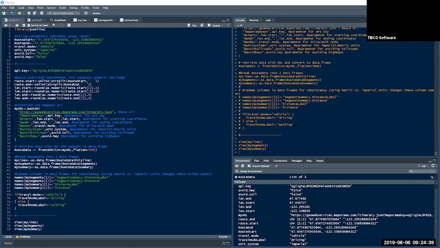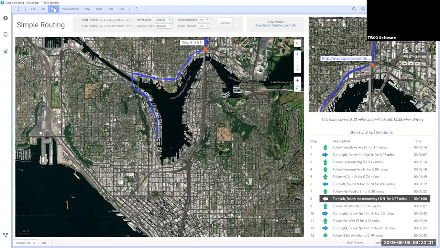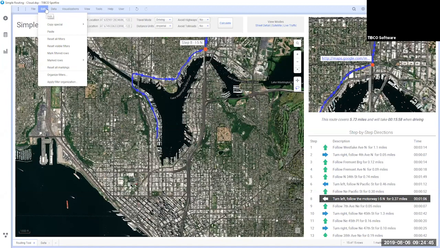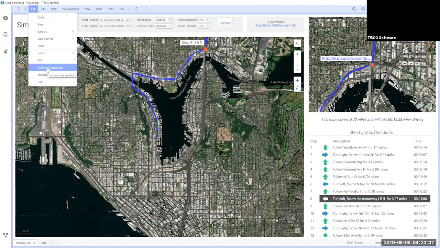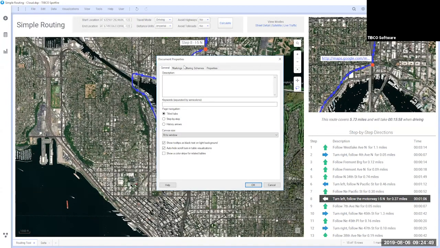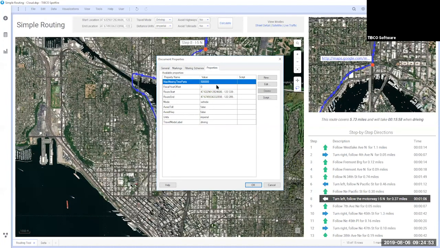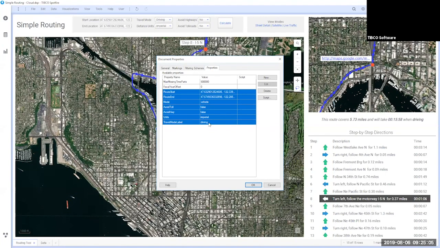So let's go back in here, and I'm going to go to data, and let's create some document properties. What you want to do with these document properties is, for each of those parameters, route start, route end, mode, all that stuff, create each of these as a string. And we're going to use this in our R script. So you have each of these document properties for your parameters.